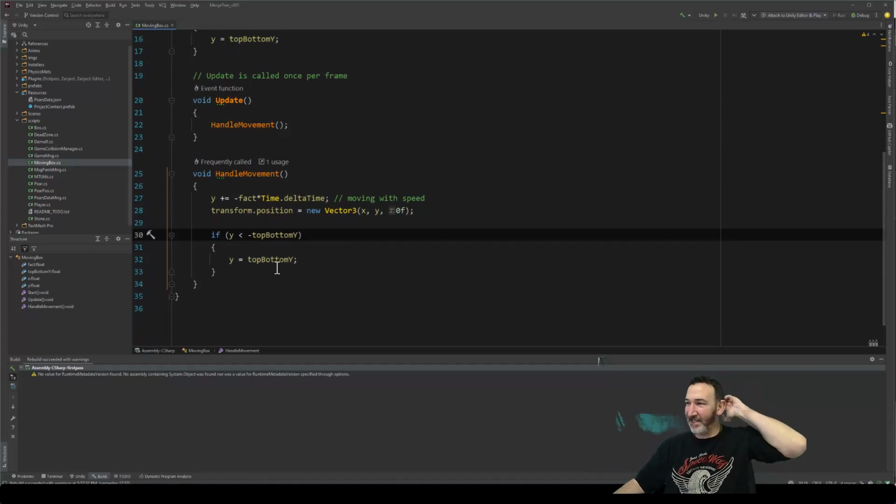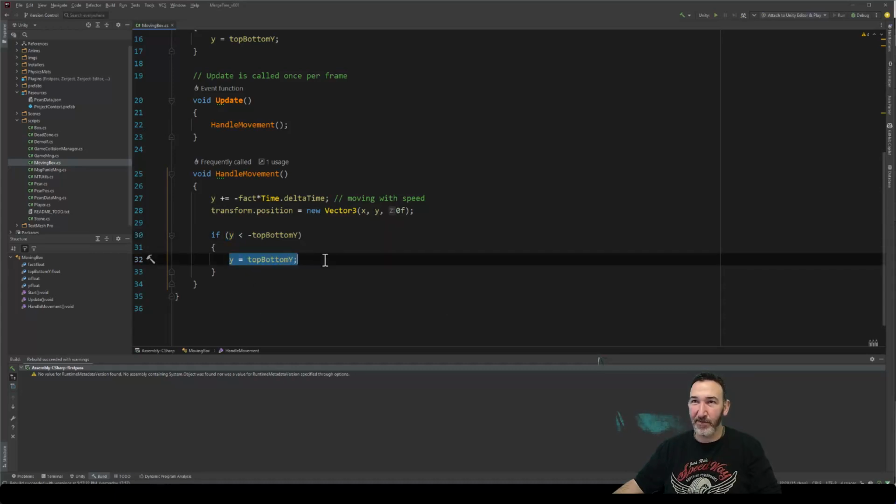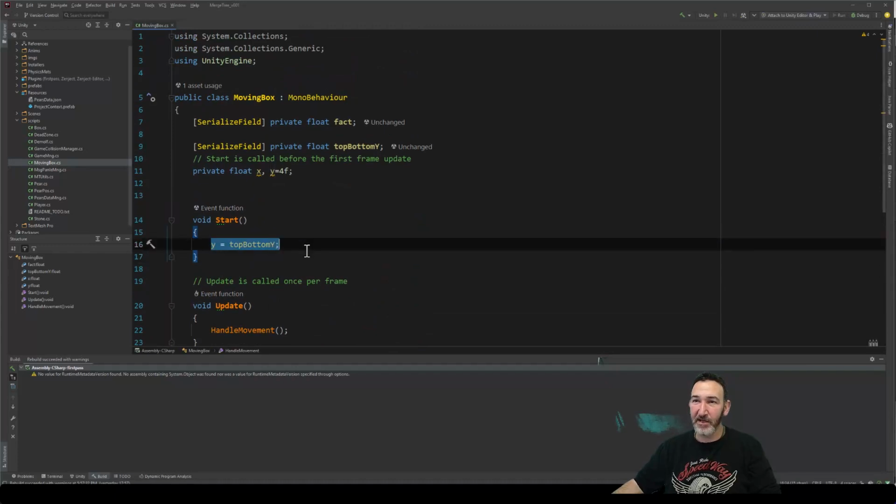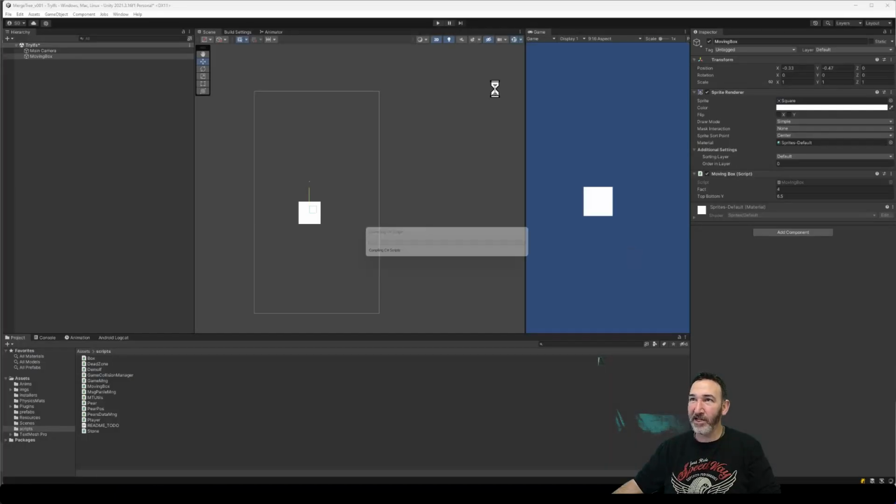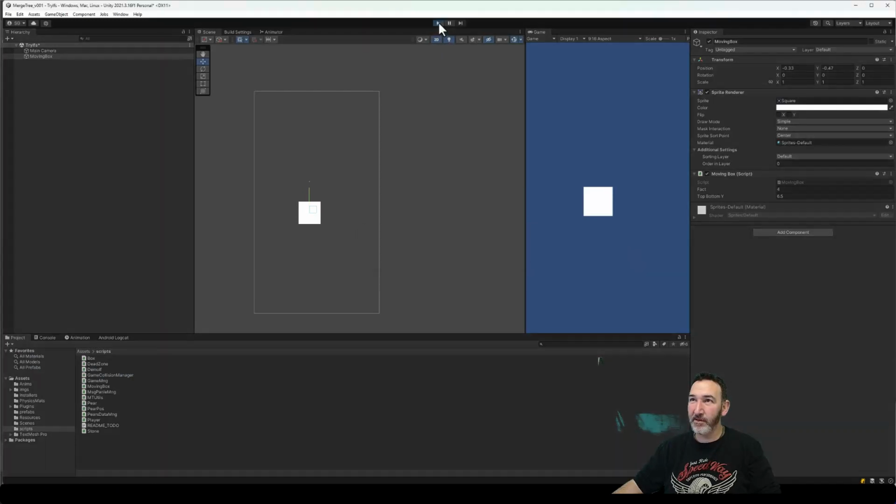Okay, so let's show it. It's moving down there, and this is checking if it went below the bottom, and this is putting it back up, the same way I did here. So let's see that it works. Okay, and look, it goes back up, and this is really nice.